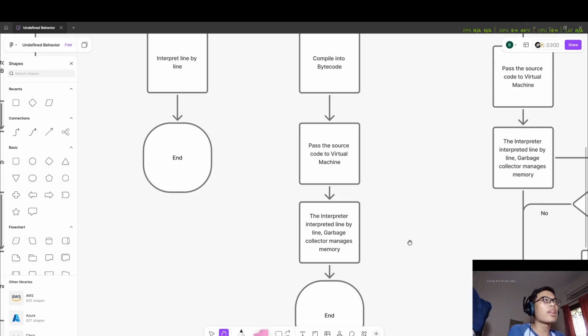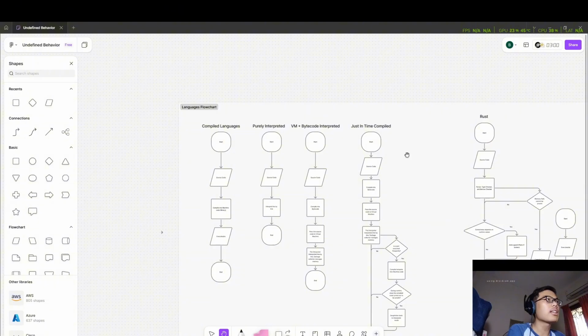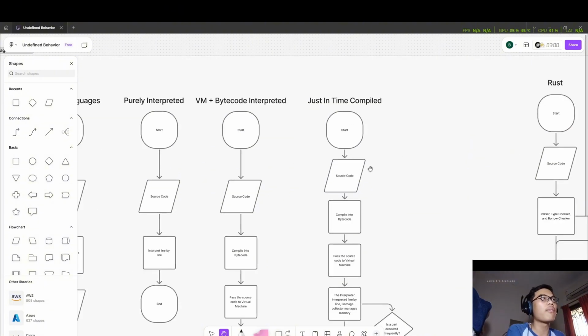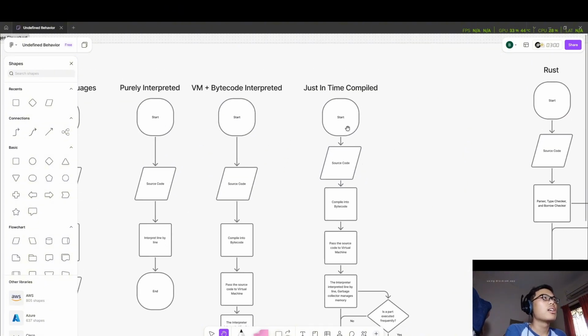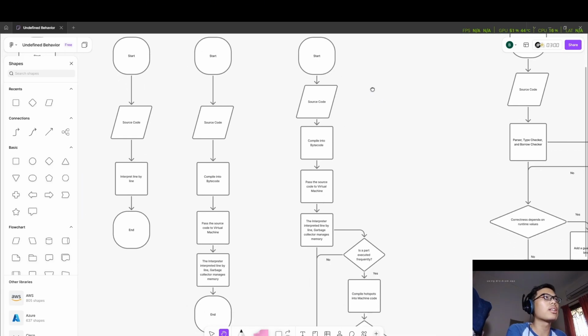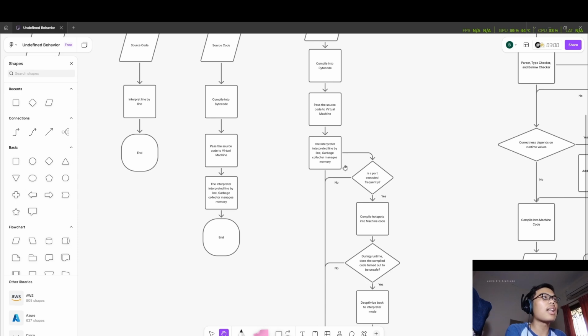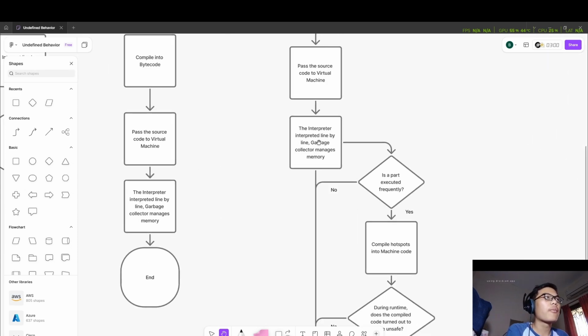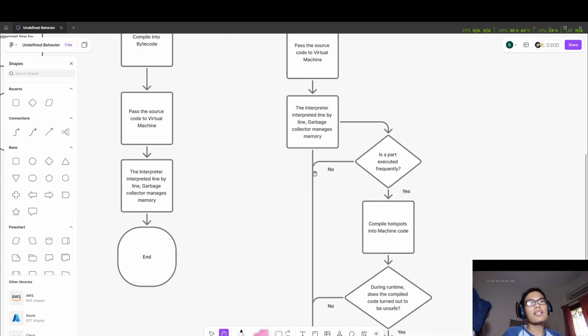So the third kind of languages is just-in-time compiled, something like Java does. So it's pretty much the same as virtual machine and bytecode interpreted. The only difference lies in here. So as the name suggests, just-in-time compiled. So it is compiled in time.